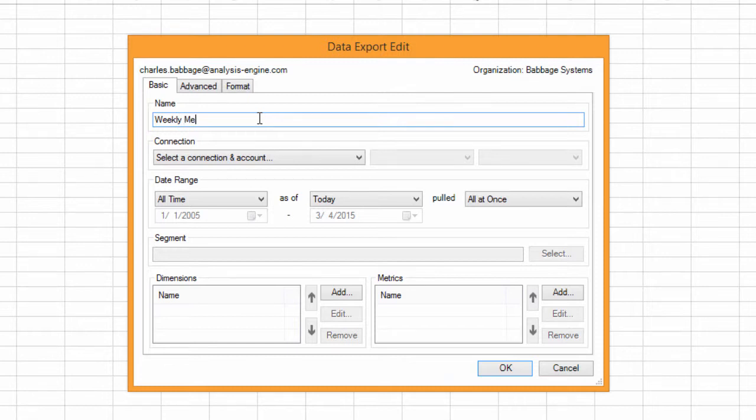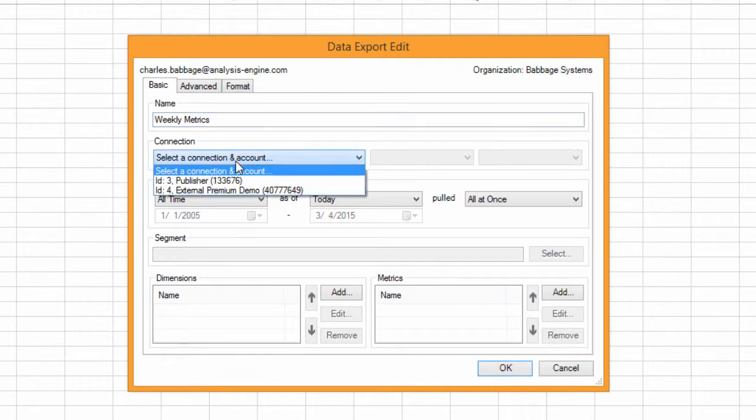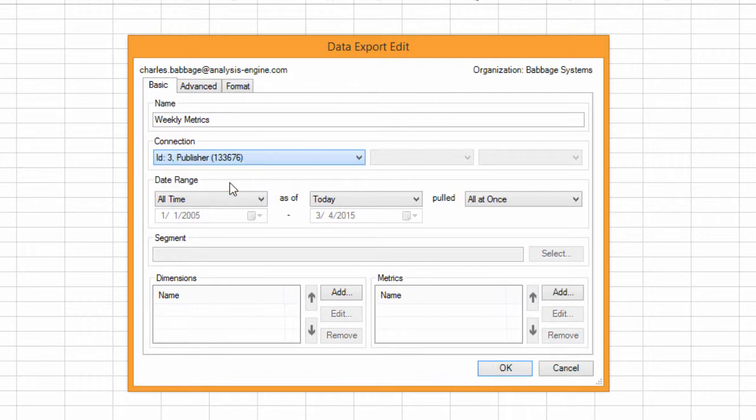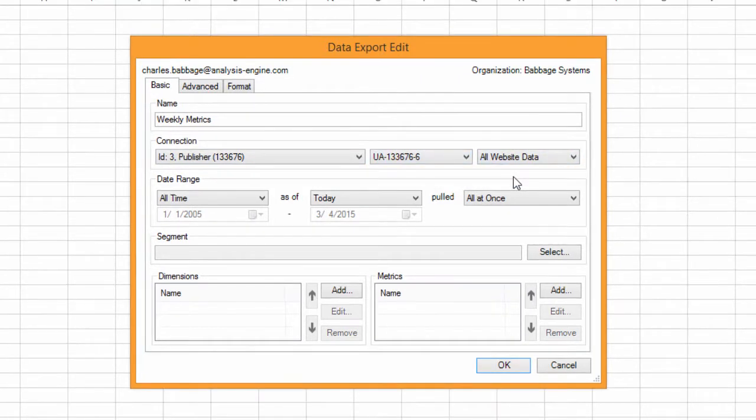I'm going to start by giving my data export a name. I'm just going to call it Weekly Metrics, which is a nice descriptive name of what I'm trying to pull. Now, as I mentioned at the beginning of the tutorial, we are assuming that you've already created a connection to Google Analytics. So in the drop-downs, you'll see your connection is available there. Once you've chosen a connection, you can choose the web property and view in Google Analytics that you want to pull your data from.